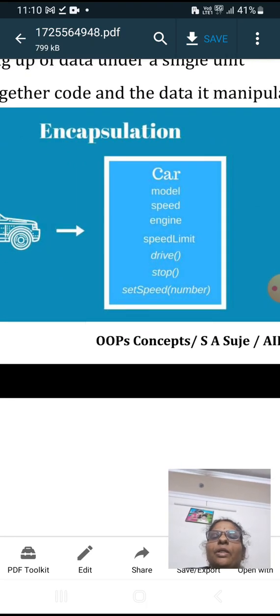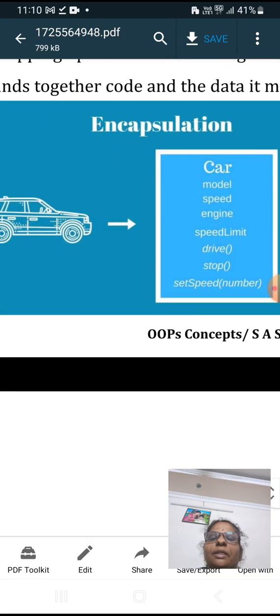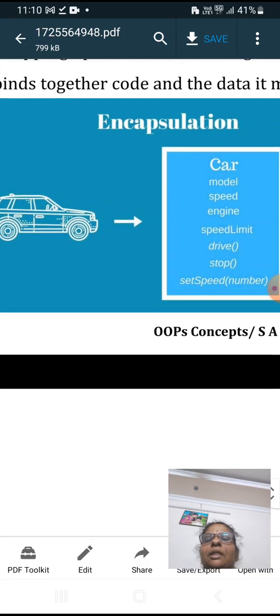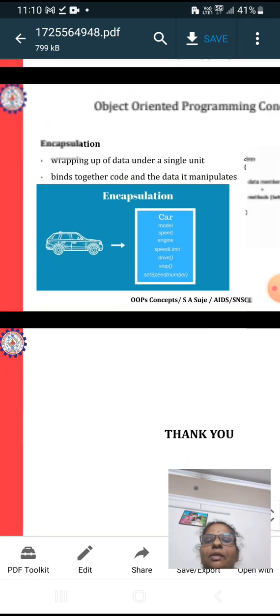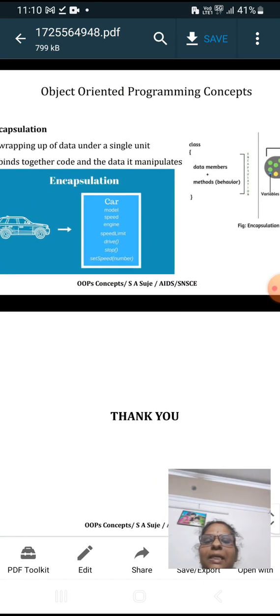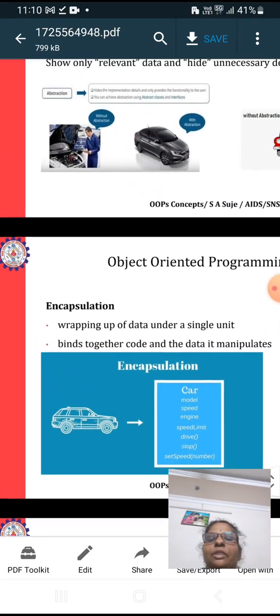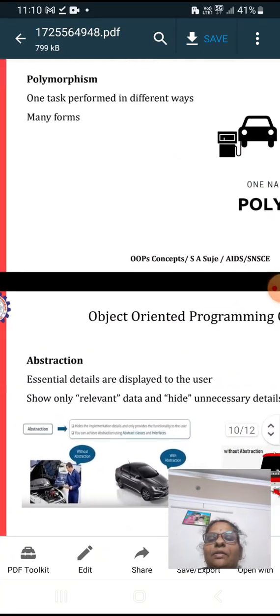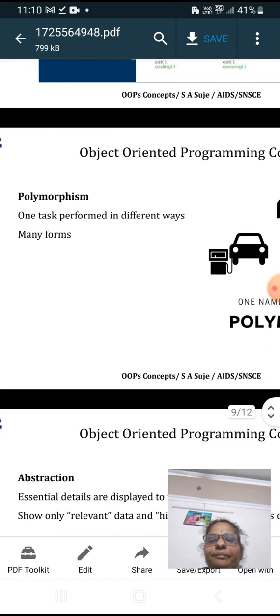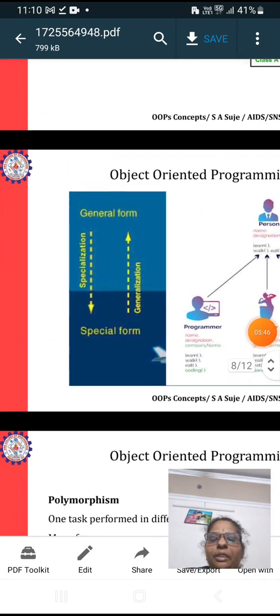So car, model, speed, engine, speed limit, and drive, stop, set speed. The methods are encapsulated under one object, sorry, that is, one class. This is called a class. So these are all the basic concepts of object oriented programming.